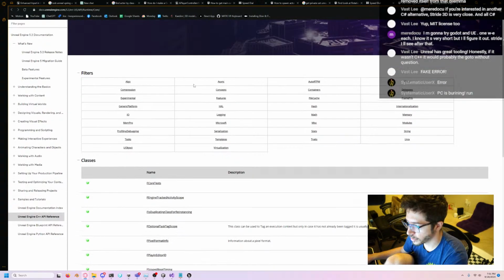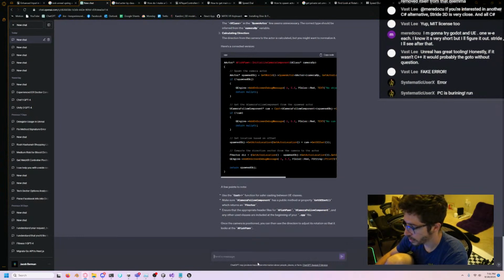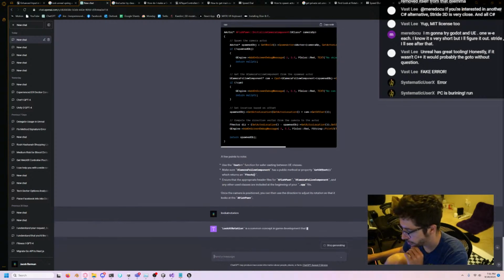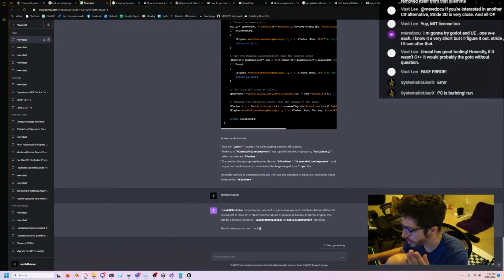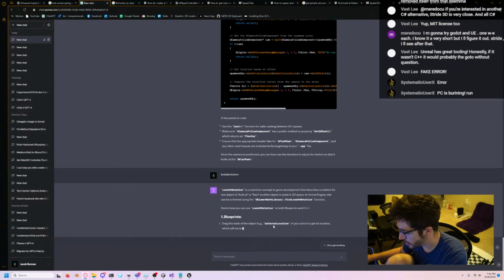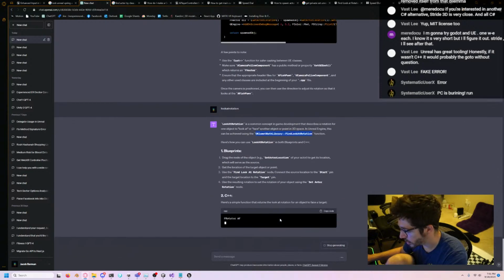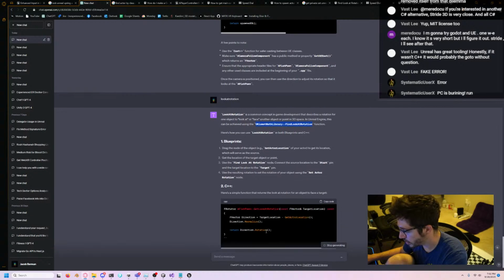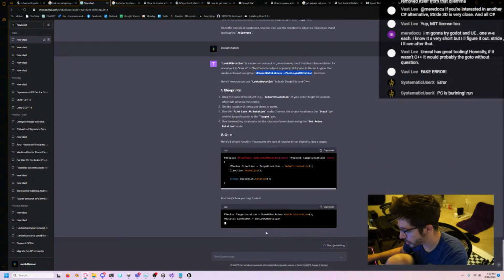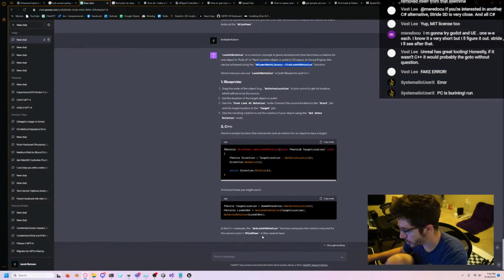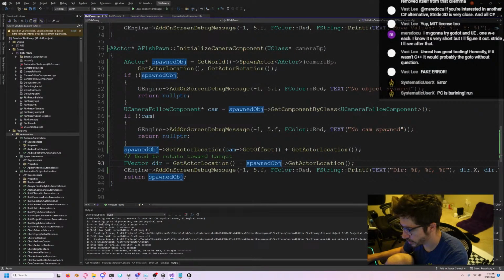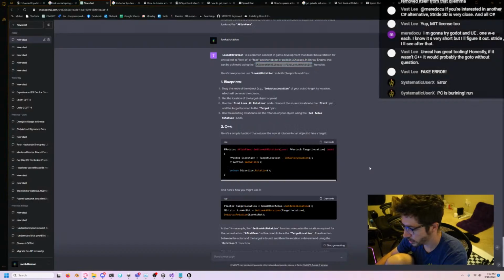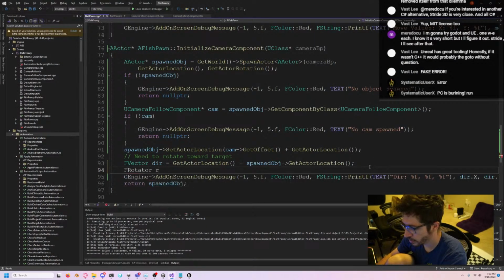No. Come on, just give me the C++. This doesn't work though. This doesn't work. And I don't want to do it the other way. We got the direction. That's fine. Look at rotation. Oh. Is it just that? F rotator. Rot equals get look at rotation.